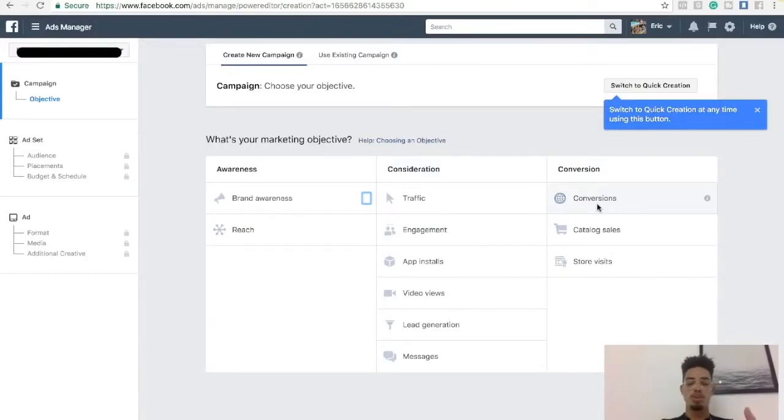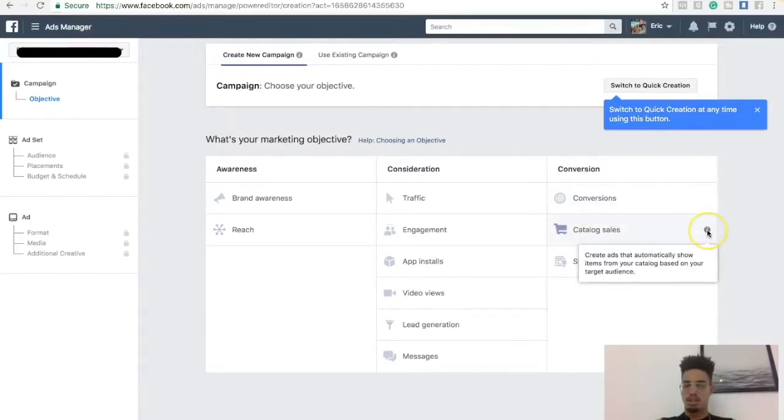You can do it for purchases, you can do it for leads, you can do it for clicks, right? You can optimize for a specific conversion that you're trying to accomplish for your Facebook advertisement. Catalog sales. Create ads that automatically show items from your catalog based on your target audience. Me personally, I've never used it, but you read that, that's what it means.